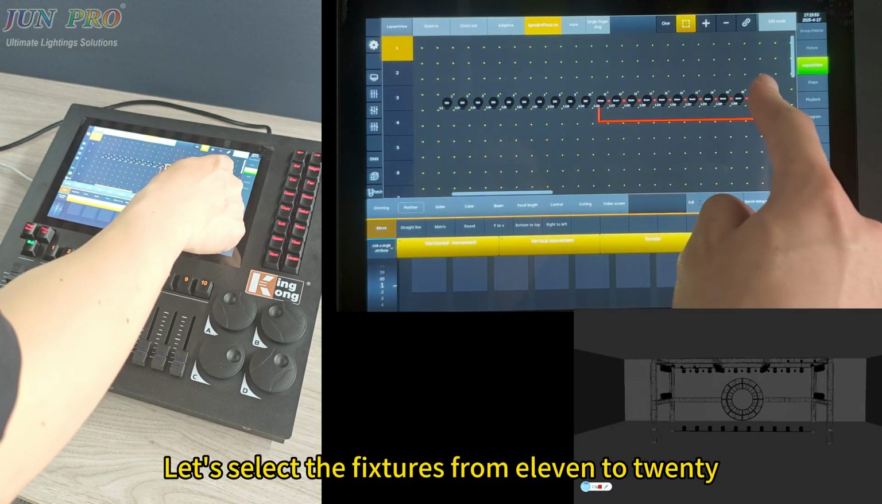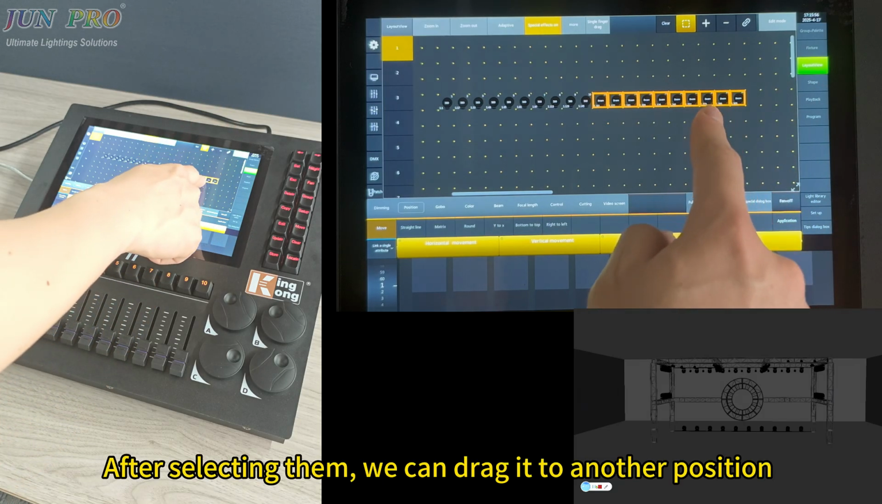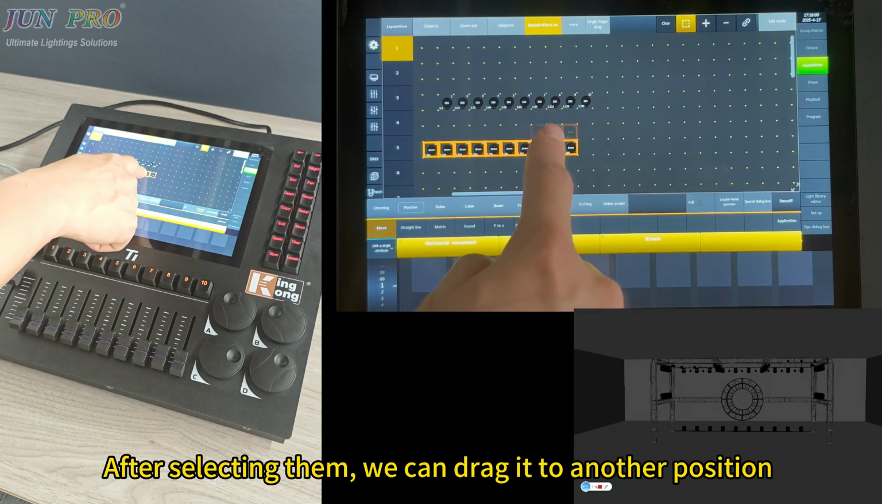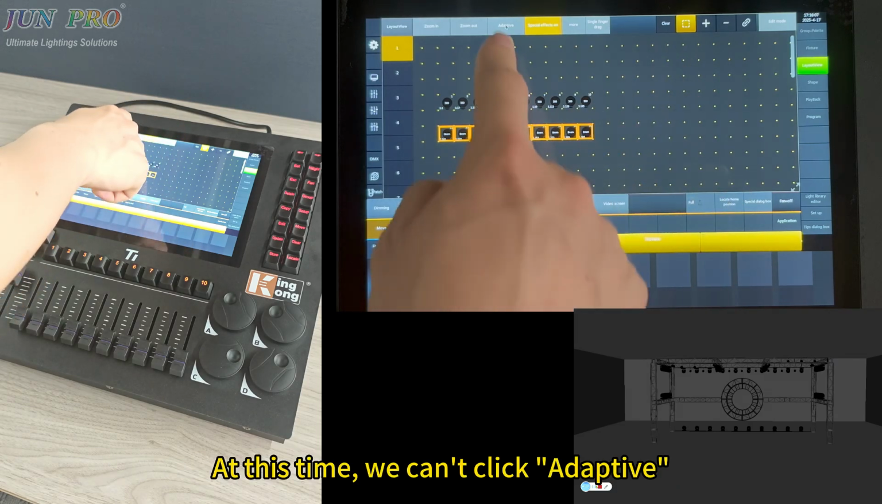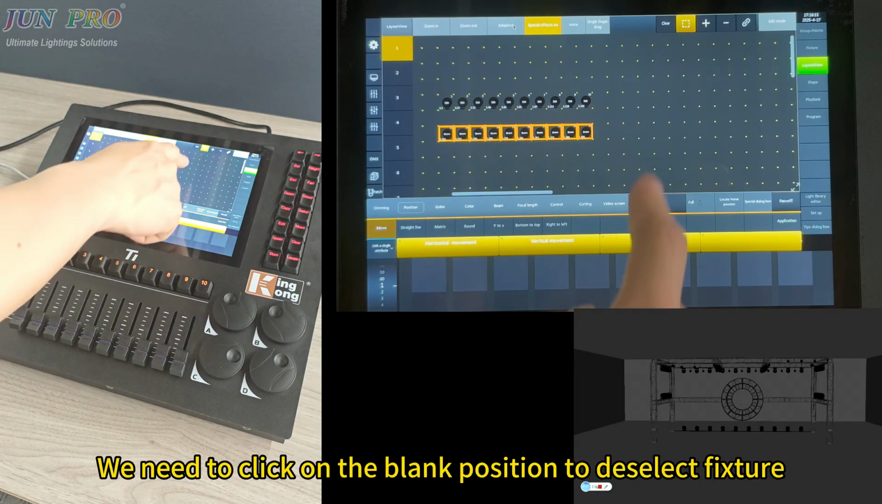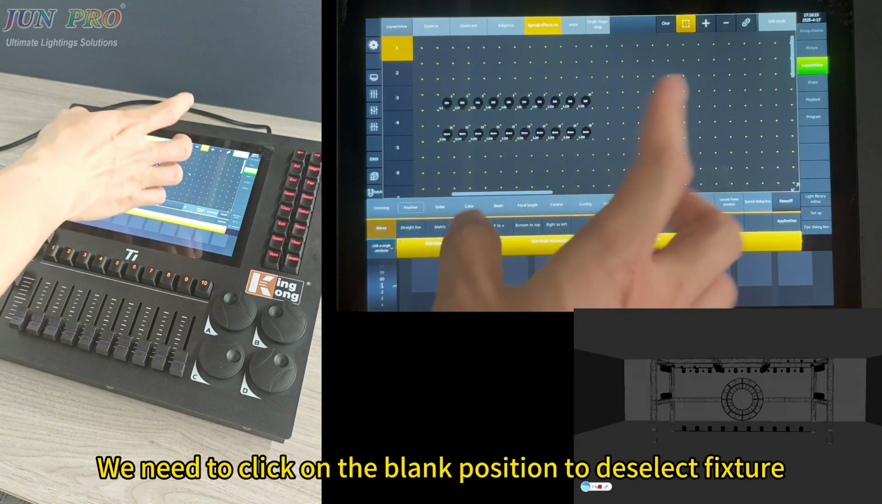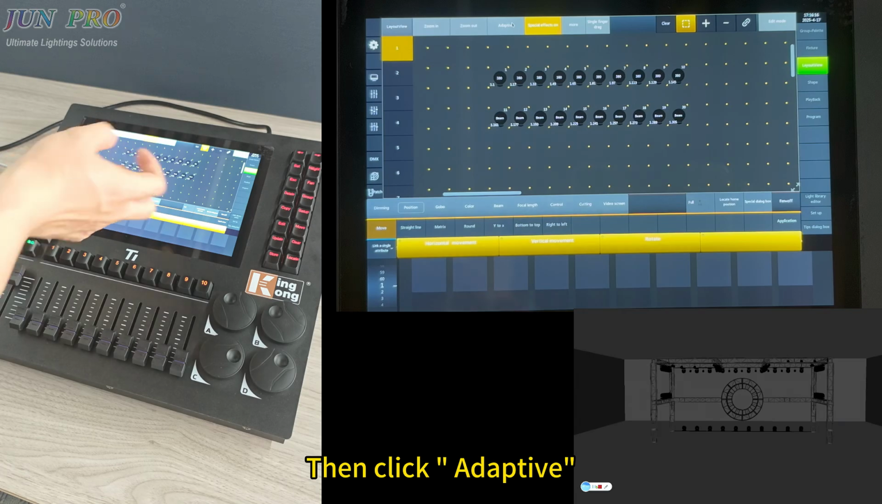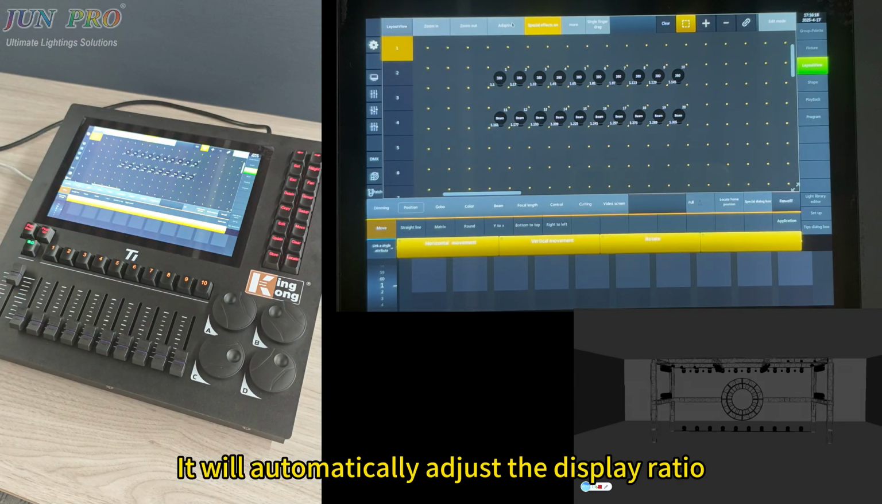Let's select the fixtures from 11 to 20. After selecting them, we can drag it to another position. At this time, we can't click Adaptive because the fixture is still in the selected state. We need to click on the blank position to deselect fixture. Then click Adaptive. It will automatically adjust the display ratio.